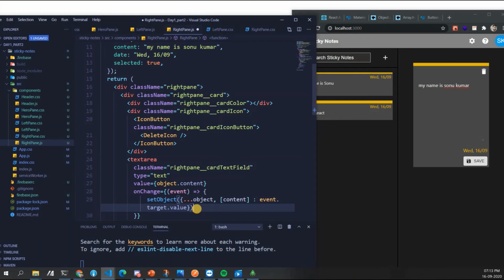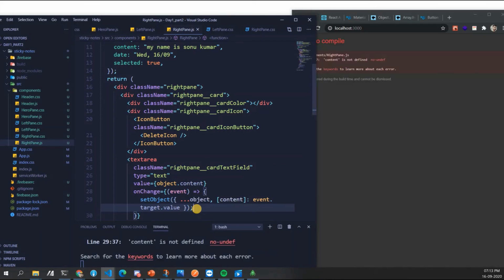So this is again the set state function that we use in leftPaint.js. So this is also setting that. So set object, we want to just change the content. So spread the complete object and then change it to event.target.value, whatever the content is. Okay. Now let's just go ahead and save this.